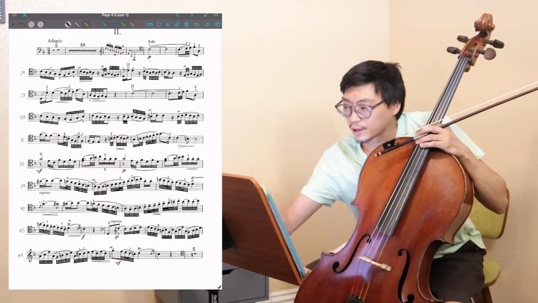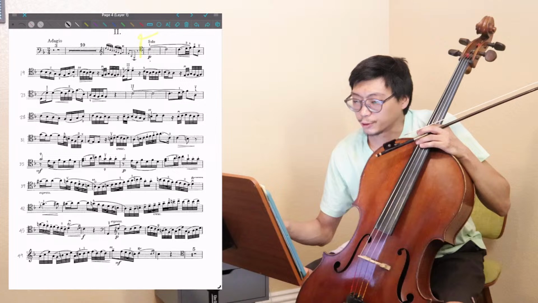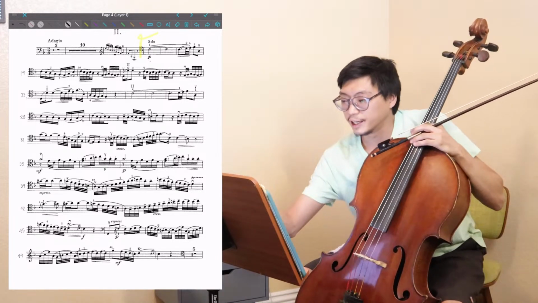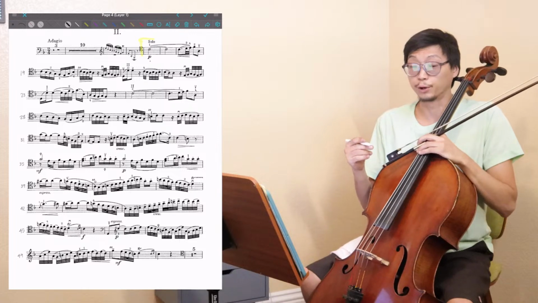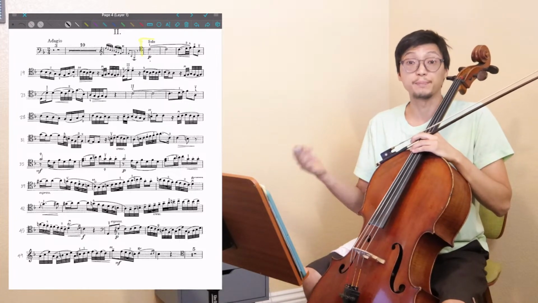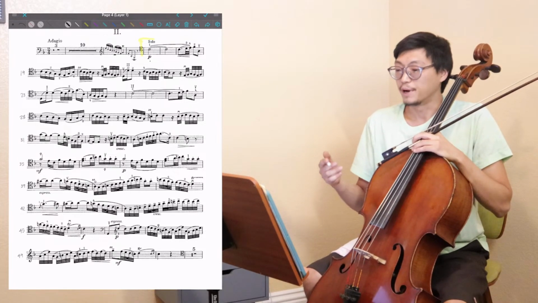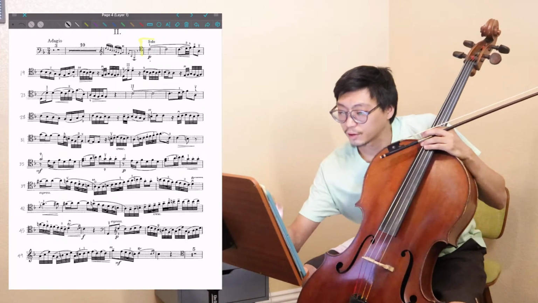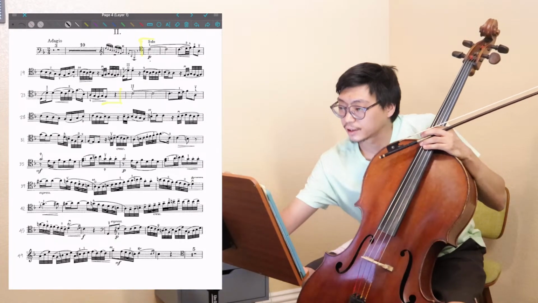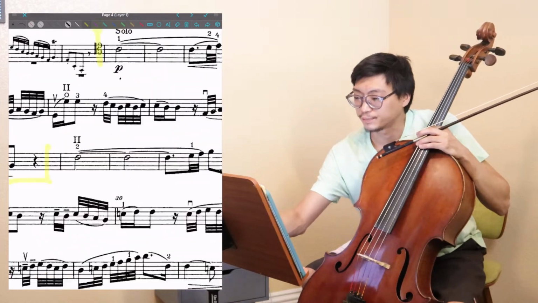So the intro is going to be just the orchestra, and as before, the orchestra is going to play the thematic materials, and then we're going to repeat that. So let's just take a look at how this first phrase goes.